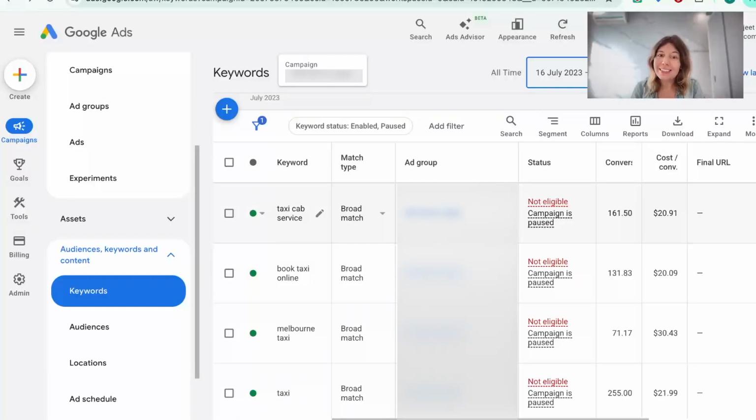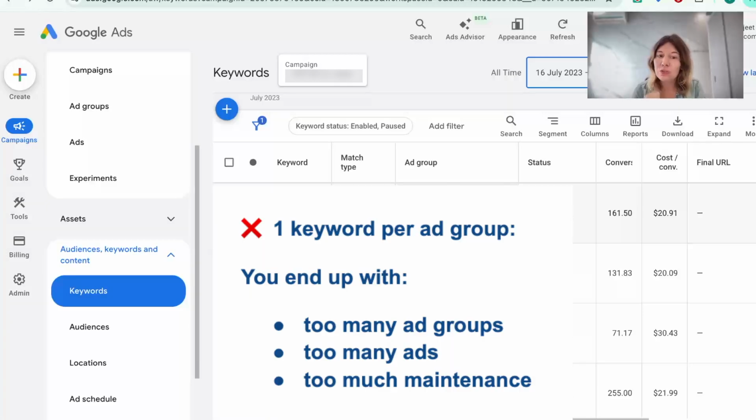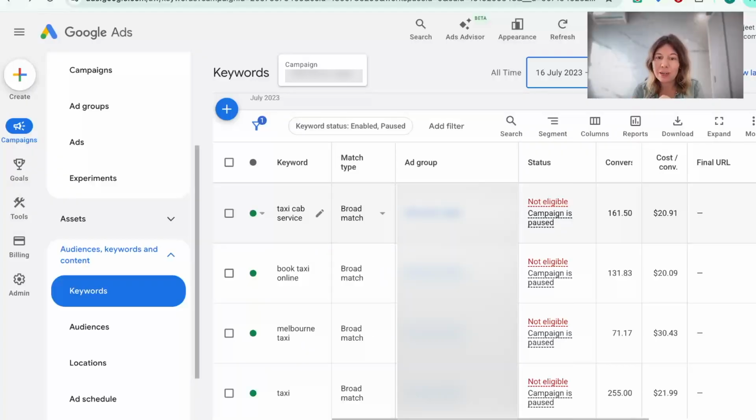And on the other hand, some advertisers go the opposite extreme. They create only one keyword per ad group. Why is this a problem as well? You end up with too many ad groups, too many ads, and too much maintenance. So for beginners, a slightly broader structure usually works better.